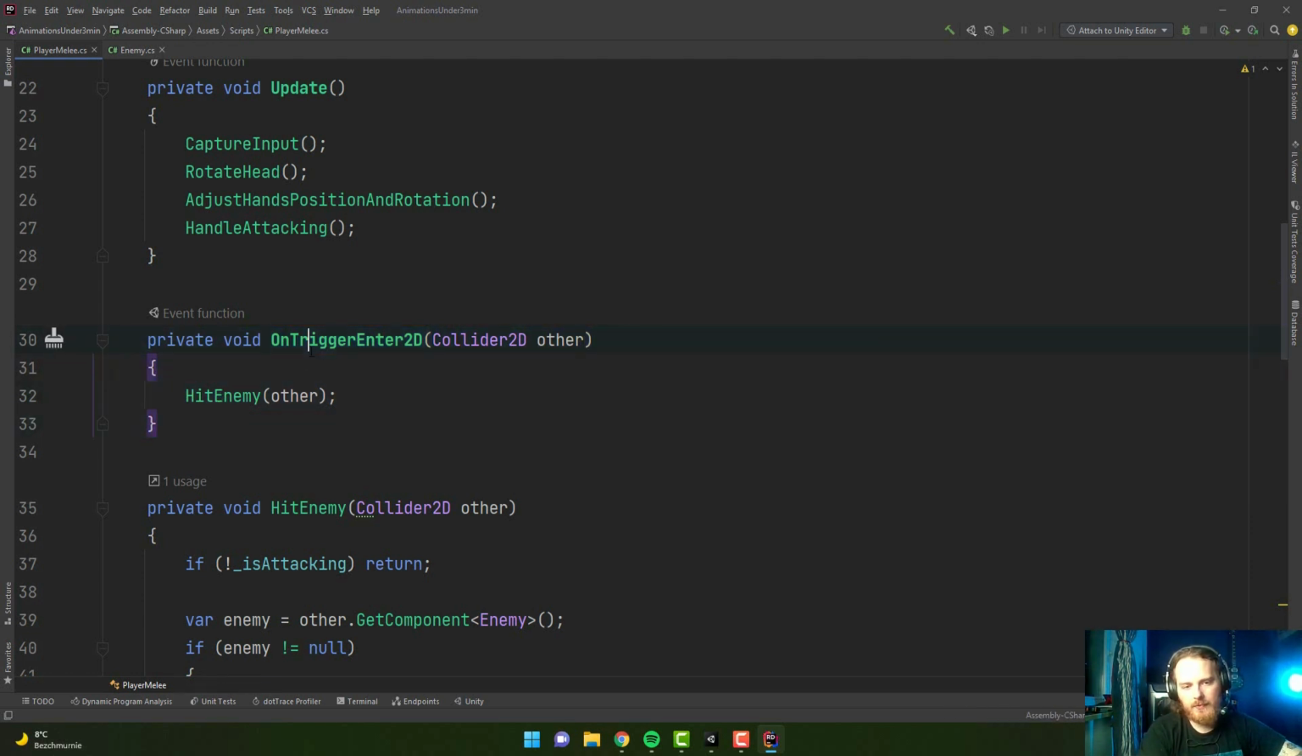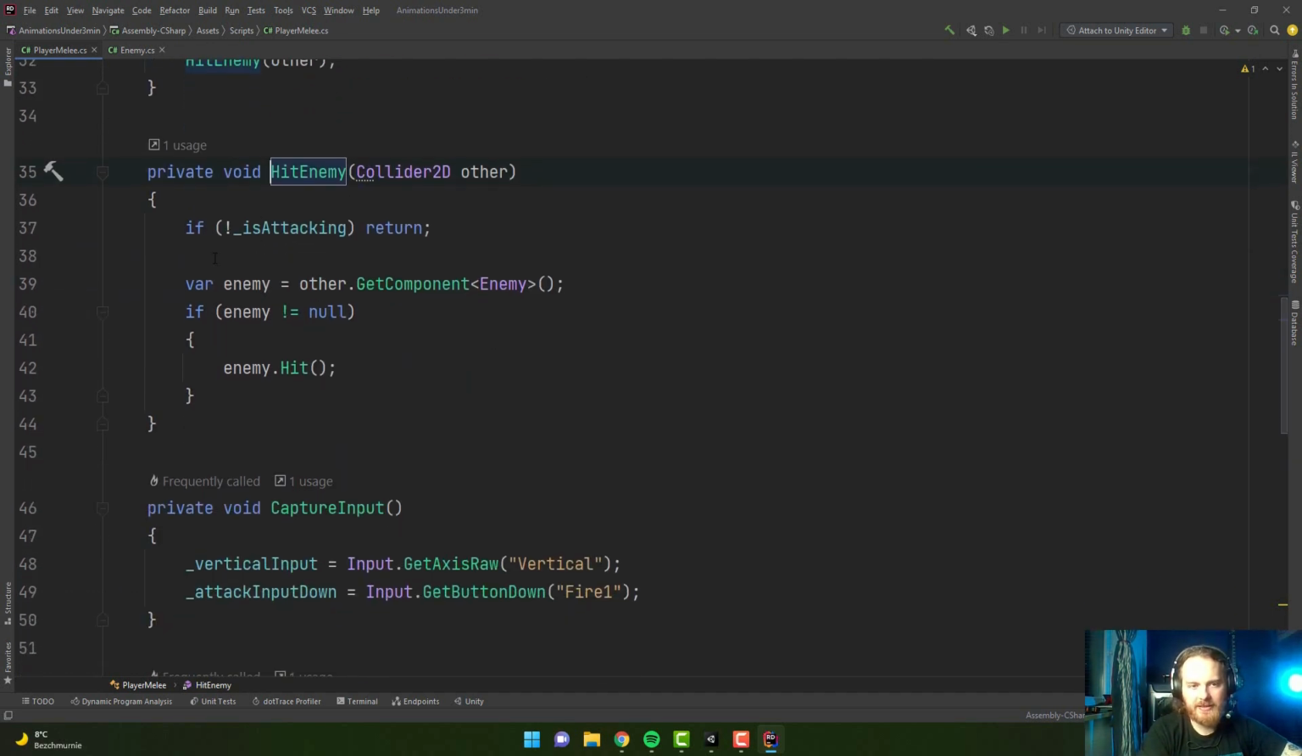Then when it is happening, we actually hit the enemy, and this is another method inside the player melee script. First, we check if we are attacking. If we are not attacking, we don't do anything. That is important because obviously our character is moving with the sword, right? This is, for example, the reason I deactivate it. This check is irrelevant in my case because the sword is deactivated.